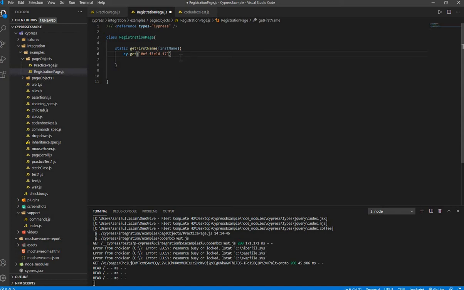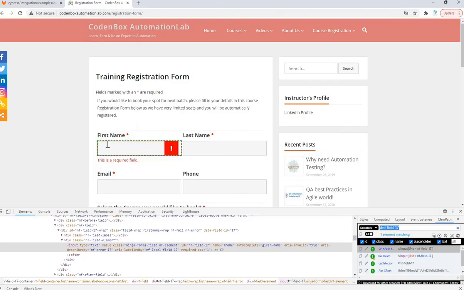So cy.get, and then what do you want to do? You want to type, right? So I want to type the first name. What will be the first name? Instead of typing it over here, whatever the parameter is, it should be the same parameter over here. When I call this method, I will pass the actual value as an argument instead of this parameter, right? So the actual name will be replaced over here. Okay, and then I can type this.